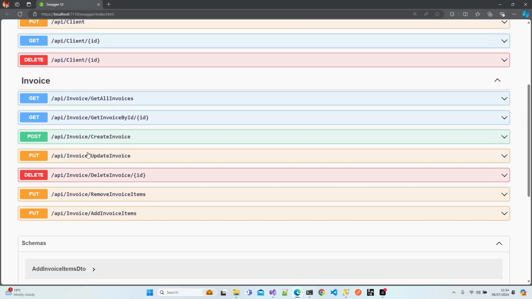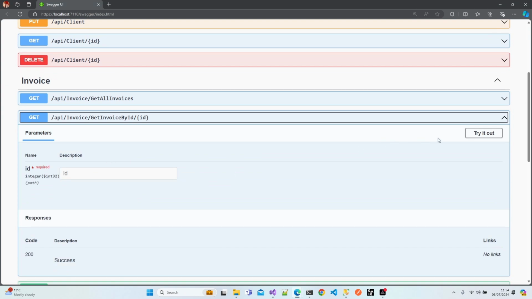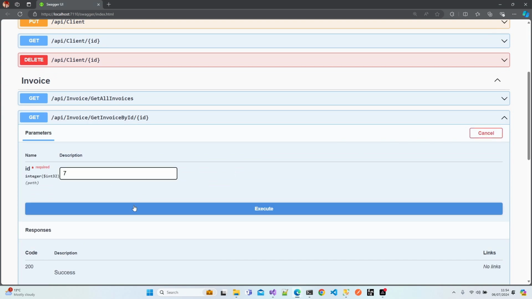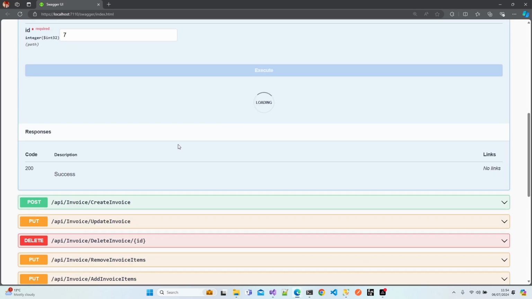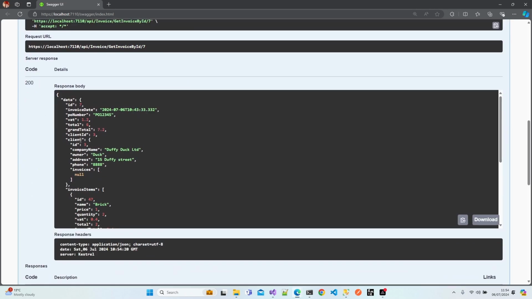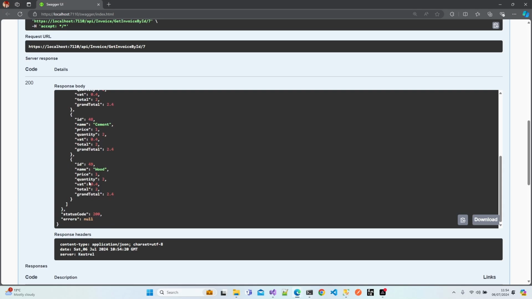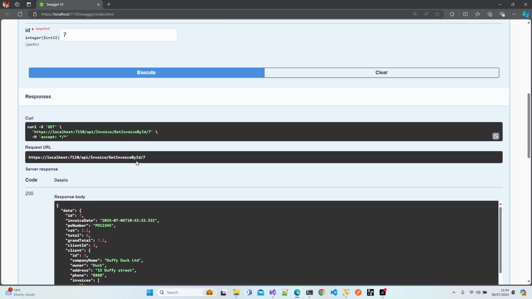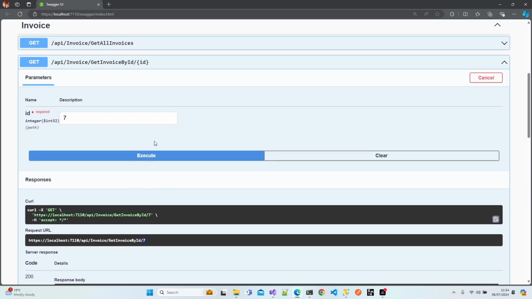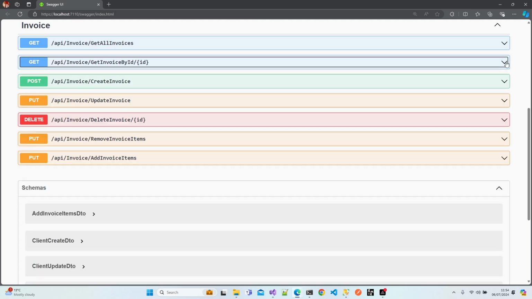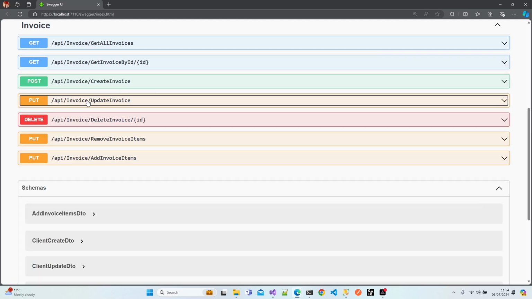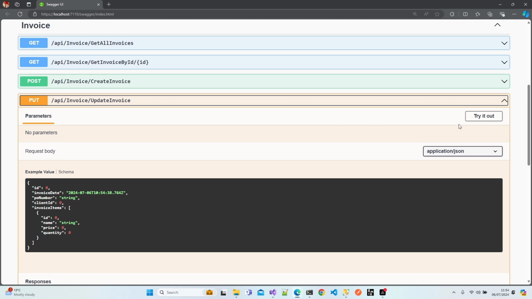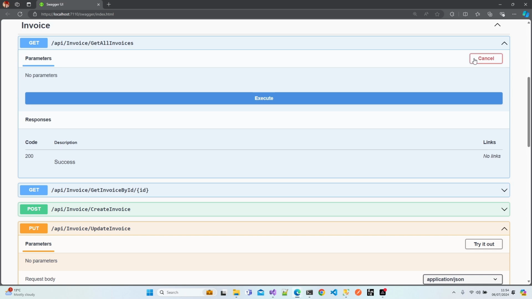Alright, let's continue. Let's see the invoice by ID first. Let's do 7. Alright, as you can see, we received client and invoice items when we send a request just to receive one invoice number. Okay, let's continue with the update method. Hopefully it is going to work now. Let's get all invoices.